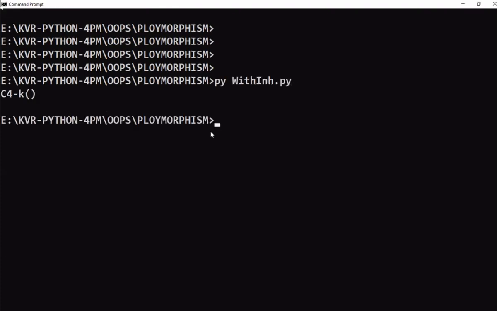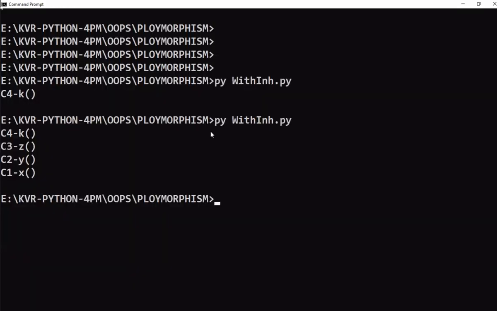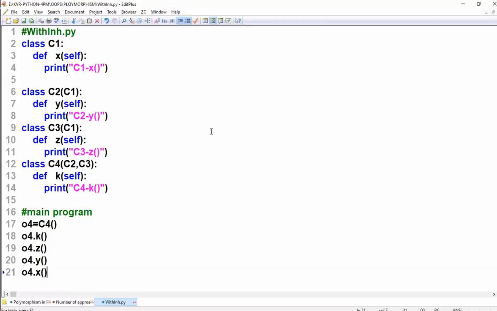What is happening there? You are going to get only the K function called. Now O4 dot Z function is coming, O4 dot Y function is coming, O4 dot X function is also coming. I can call almost all the functions in the class. There is no difficulty with any class. But this is called with inheritance.